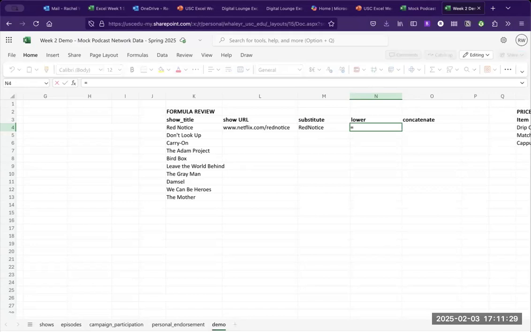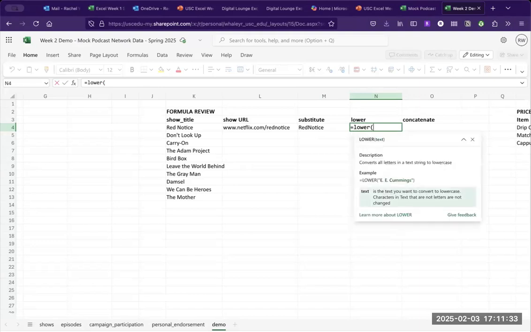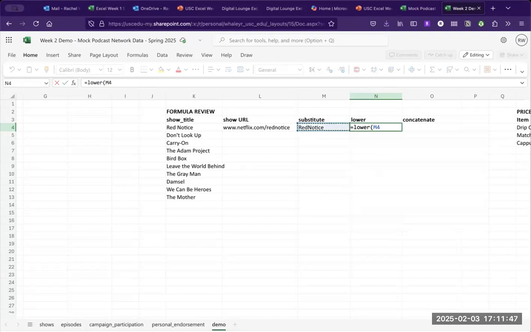So same deal. I'm going to start with an equal sign. I'm going to type in this formula, LOWER, open parentheses, and see what my arguments are. In this case, another simple formula. There's just one argument in the syntax for this function, which is the piece of text that I want to go in lowercase.